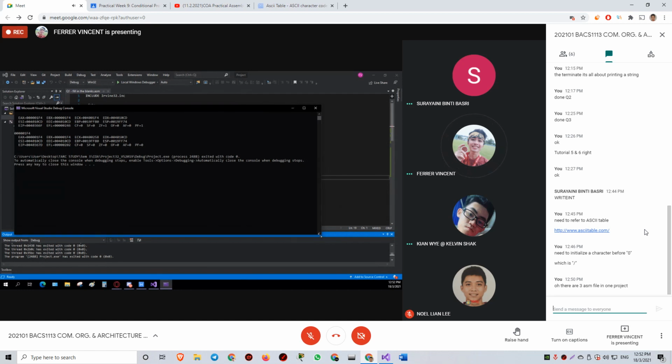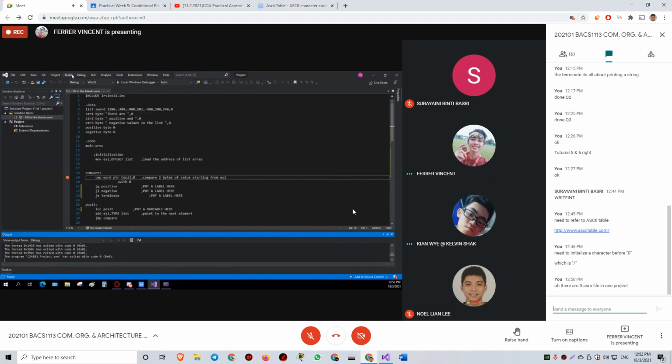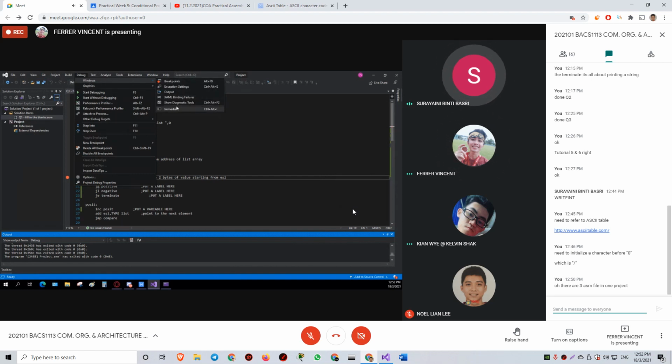Automatically close the console when debugging stops. Tools, options, debugging, automatically close the console when debugging stops. Oh, it's not this. The assembly something, the Alt 8, I don't have the option. Yeah, I don't have it.